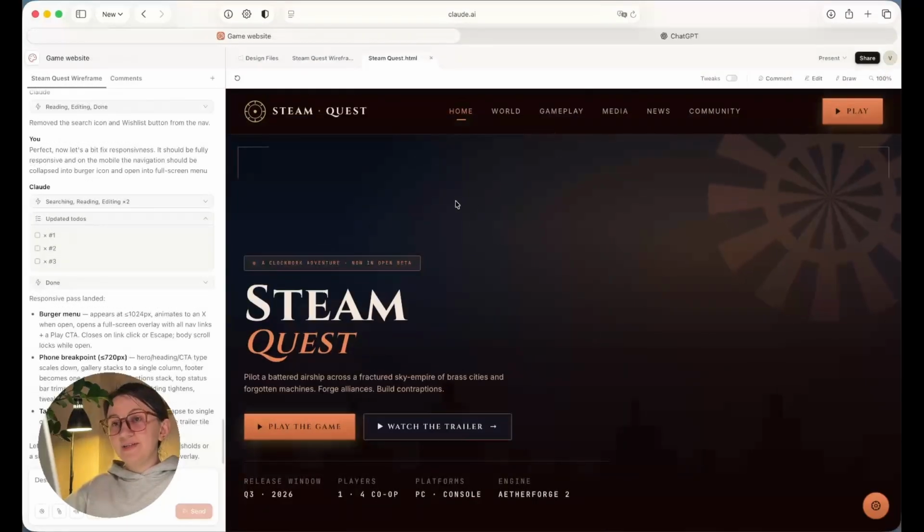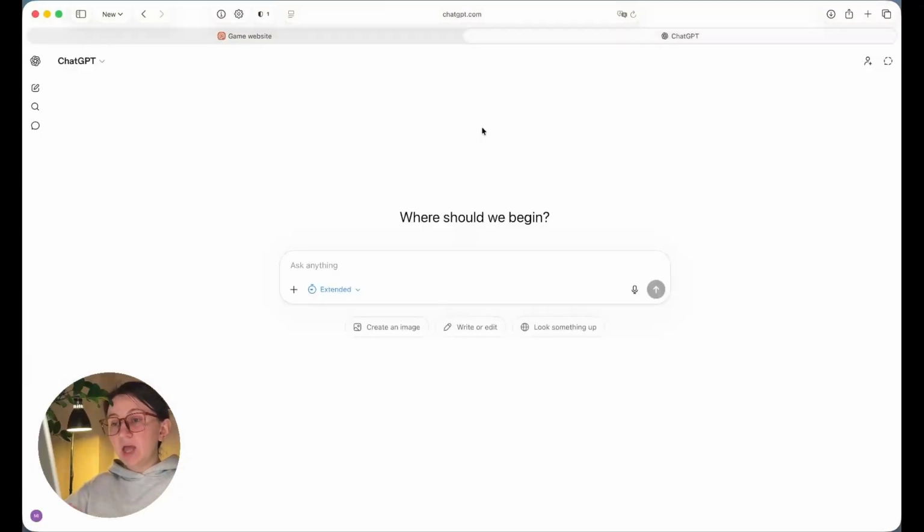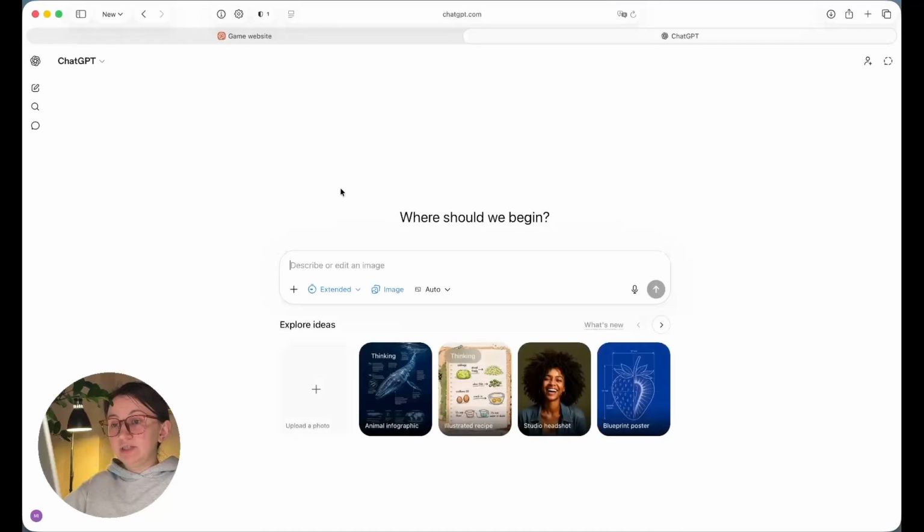For all the assets, I'll use ChatGPT. We'll use their new feature, create an image, and we'll try ChatGPT's new image creation as well, which would be really interesting in my opinion. And we'll try to create assets for our new website.